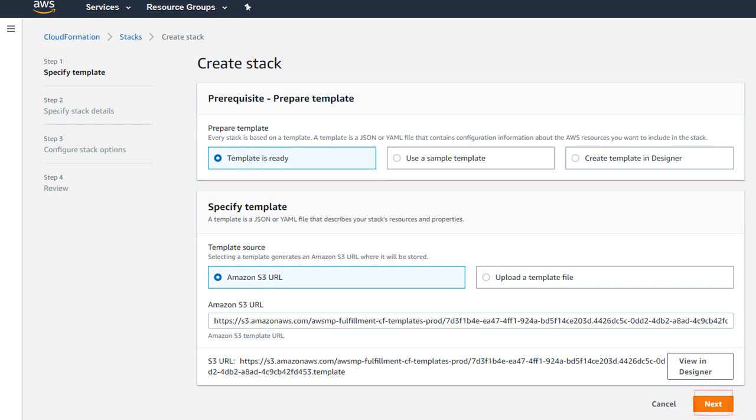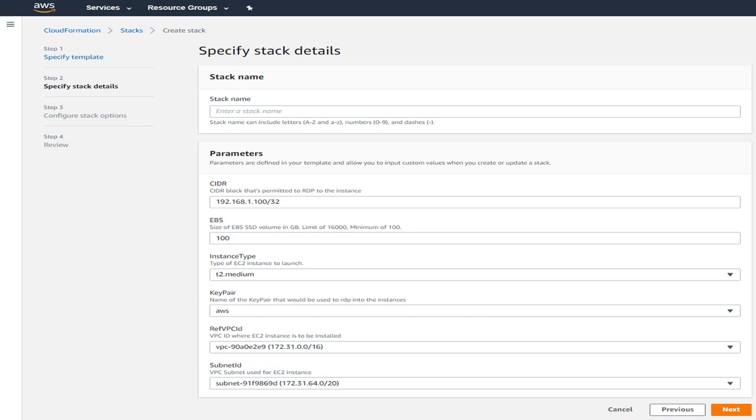You'll be prompted to create a CloudFormation stack. Accept all of the defaults and click on the Next button. You'll next need to give the stack a name. Type in CloudDaddy with no spaces, since they're not allowed here. You'll then need to specify an IP address or IP address range in CIDR format, which defines who exactly can RDP into the CloudDaddy instance. You'll then have to select a key pair, and then select the ref VPC ID, and finally select the subnet ID. Click on the Next button on the bottom right of the screen to continue.